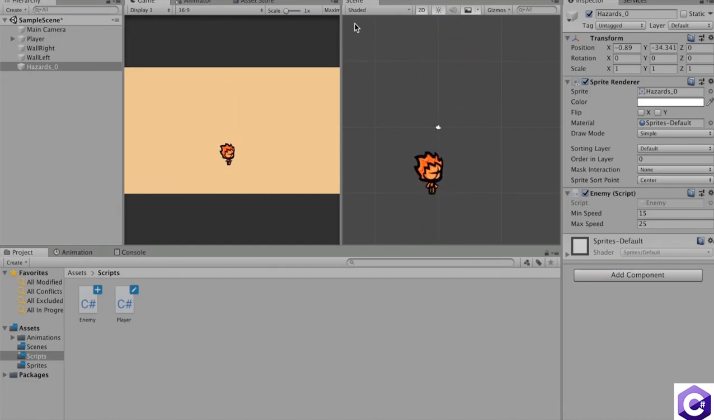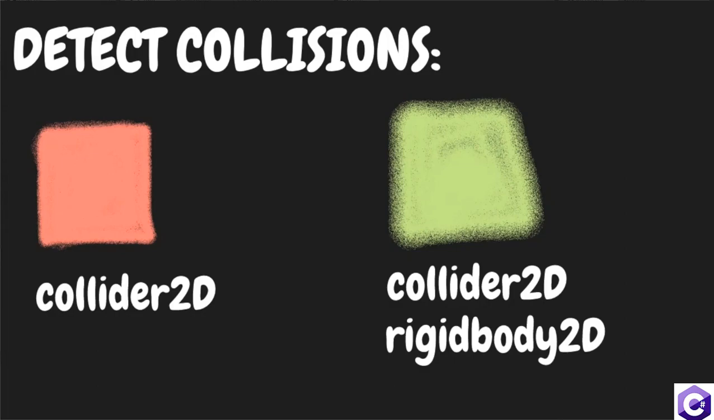Awesome. Let's now detect when the hazard hits the player, and we will deal damage to the player if he gets hit in the next video. So if you remember from the video where we coded the player movements, I told you that to detect collisions between two objects, those two objects both need to have 2D colliders on them, and at least one of them needs to have a Rigidbody 2D component.